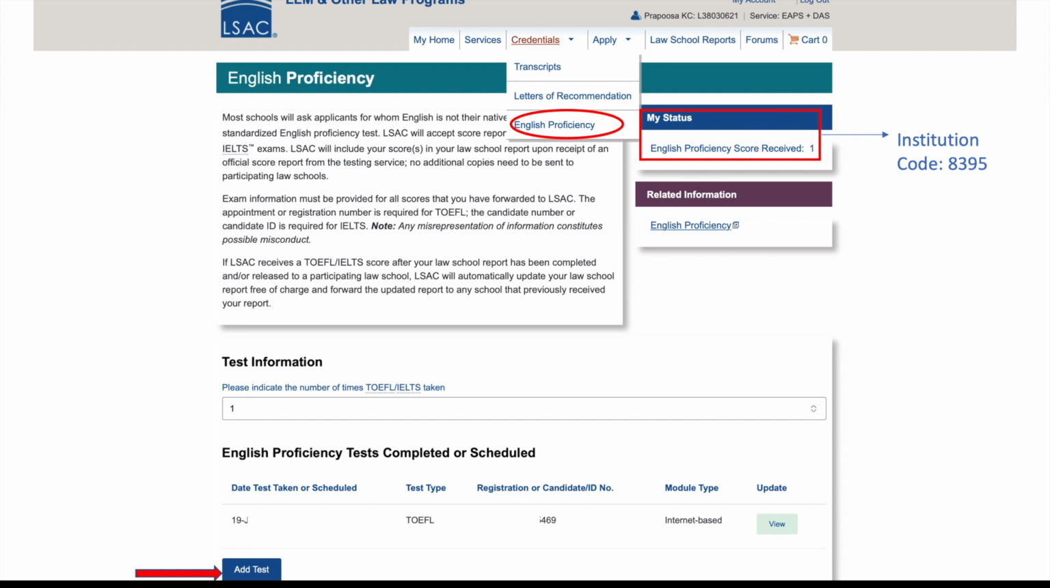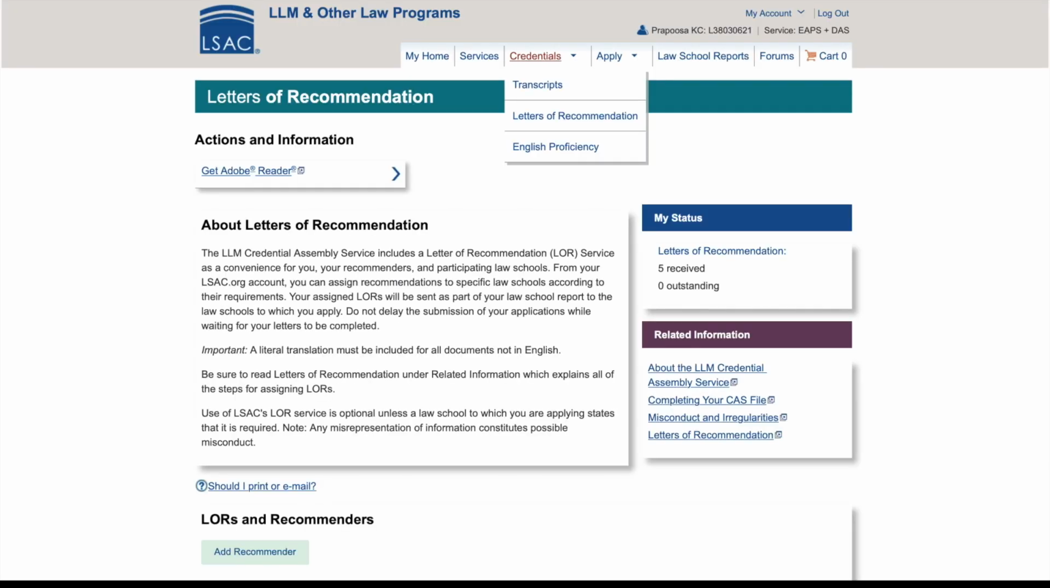They need to receive it. So that's my status. They've already received my test score. So after this is done, we can clearly come to the third most important part of credentials, which is letter of recommendation. Like you can clearly see, what is a letter of recommendation?